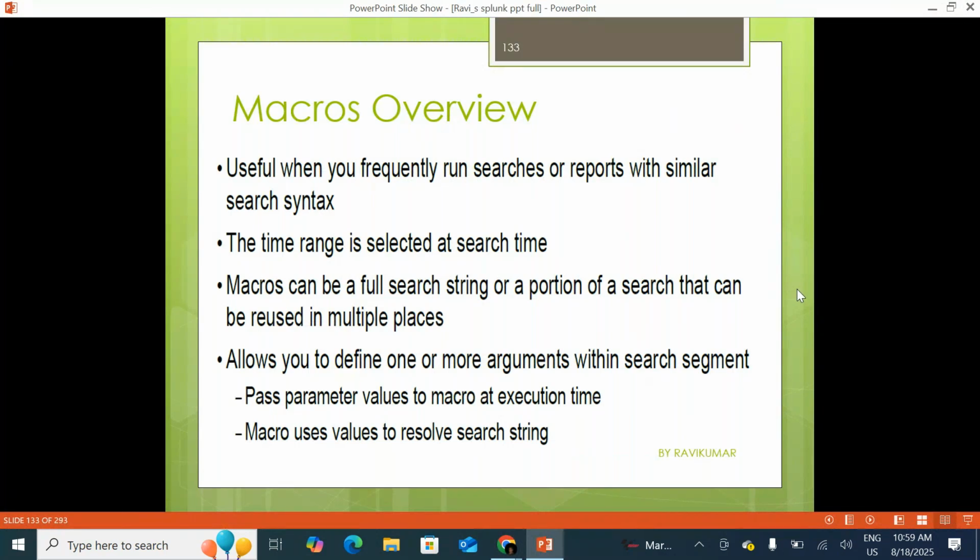So what is macro? Macro is one type of knowledge object. It is a useful knowledge object when you frequently run searches or reports with a similar search syntax. The time ranges are selected at such time only. While such an operation is going on, you can select your time ranges. You can search last 24 hours, last 30 days, whatever it may be.